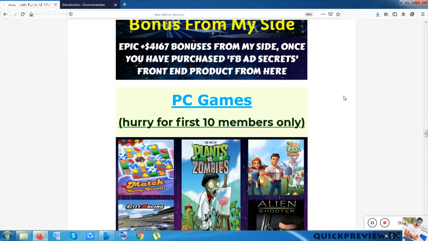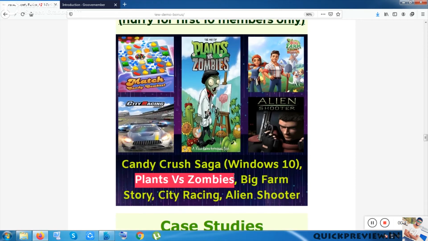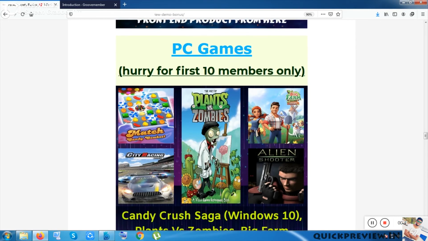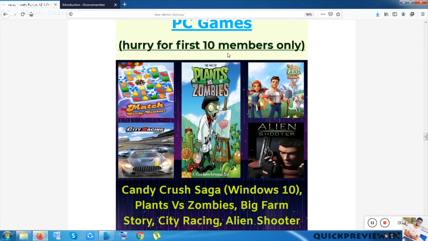So these are the bonuses. Firstly, you are getting PC games, 5 PC games. These are really popular and funny games in my opinion. This is my favorite, Plants vs Zombies. These PC games are very low memory consuming games. Okay, but it is restricted to the first 10 members only.